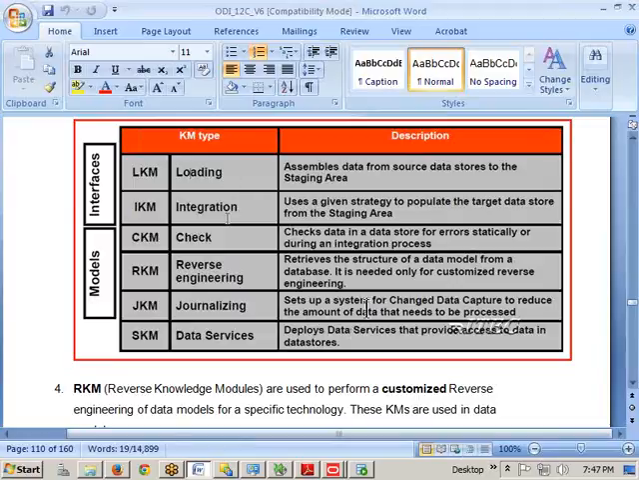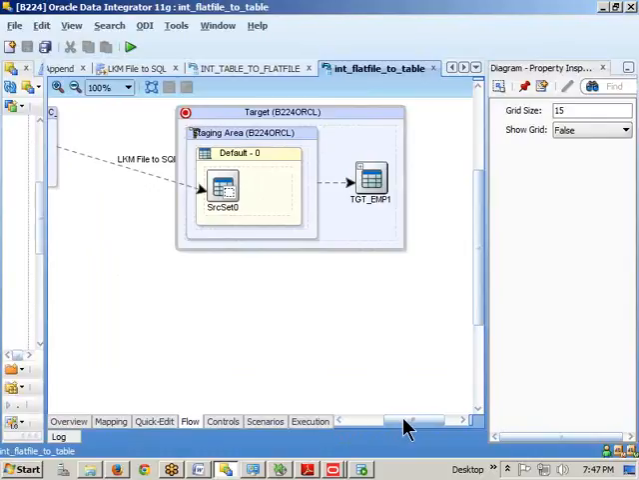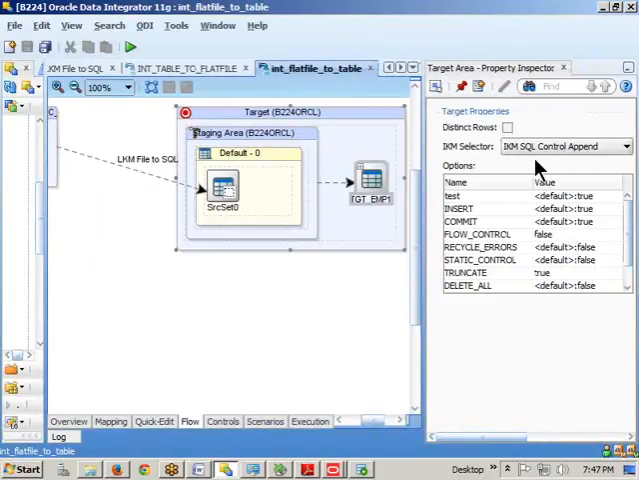Second, IKM uses a given strategy to populate the target data store from the staging area. IKMs are also available in two types: single technology IKMs and multi-technology IKMs. For example, in this case, whatever IKM I used here, IKM SQL Control Append. Where is my staging area, where is my target, are both in the same technology or not? That's what we used here: a single technology IKM.